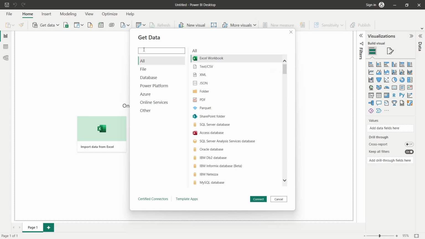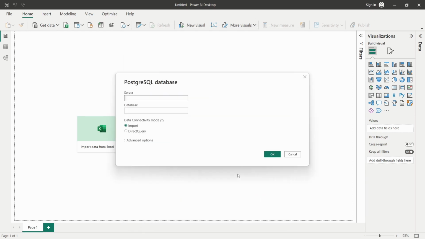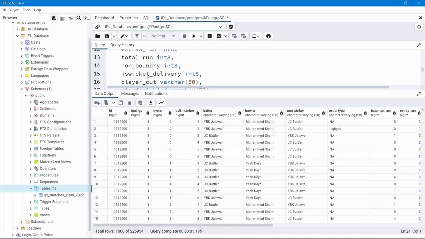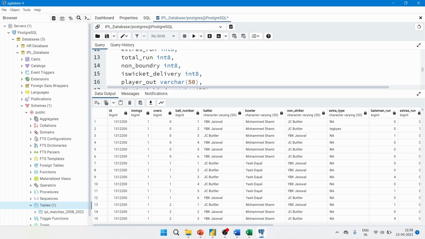So what I will do, I will just search here Postgres. Okay, so you can see here we get the PostgreSQL database option. I will just click on this, and I will click on Connect. All right. So now it is asking us for a server and the database. Okay. So we will go back to our pgAdmin, right? So here we can see it is the IPL database. All right. And the server host for us it is.